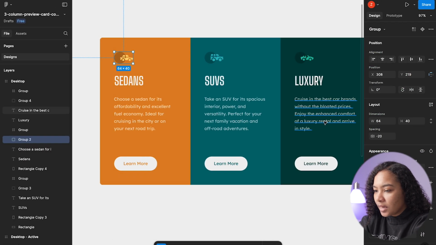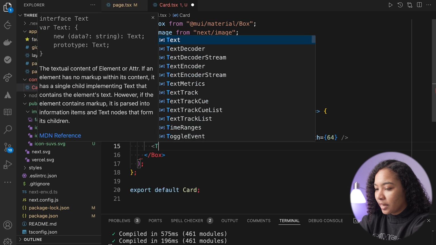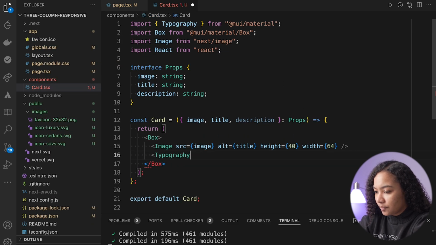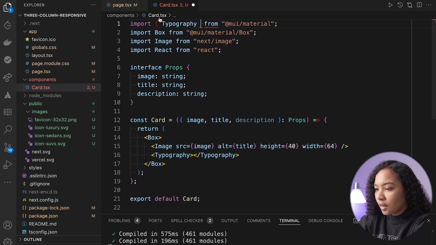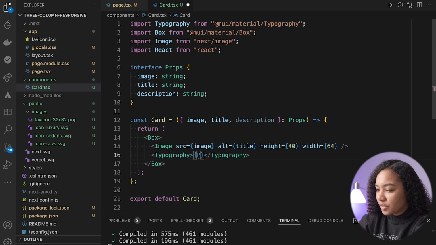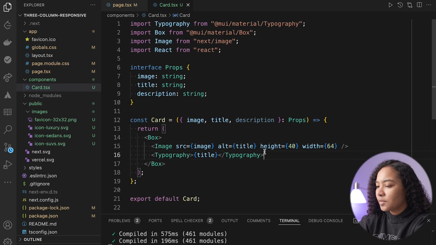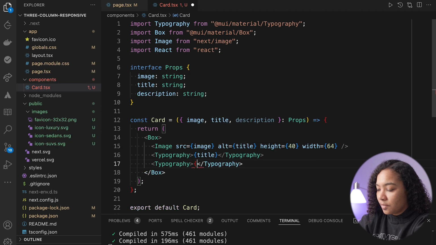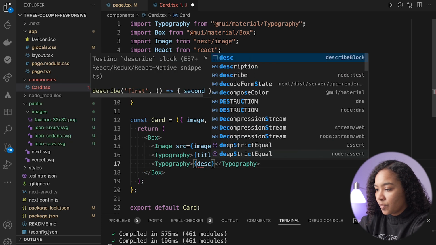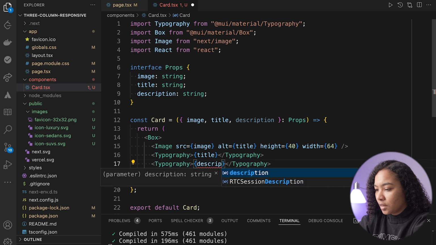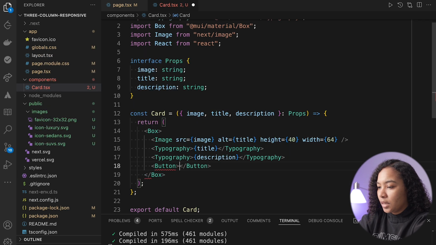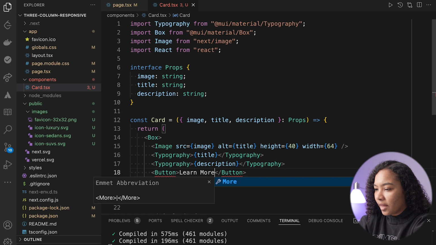So we have the title. We have the image. Next thing we need is the title, so let's bring in a typography element. And then the typography element is just going to show our title. I'm going to style these a little bit more once we actually have our data showing up, but for now I'm just setting up the base. Then we're going to have another typography element, and it's going to be our description. And then the final element is going to be a button, and it says learn more. So it's going to be a learn more button, and we can style that out.